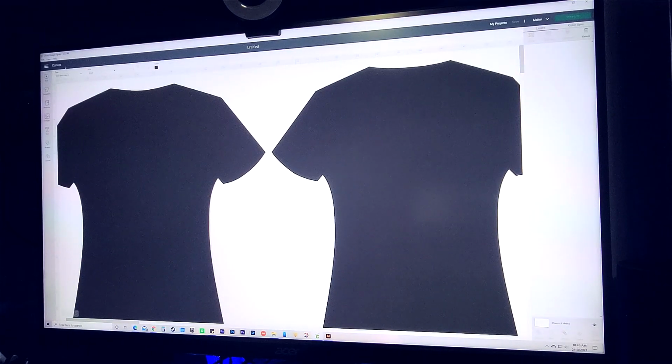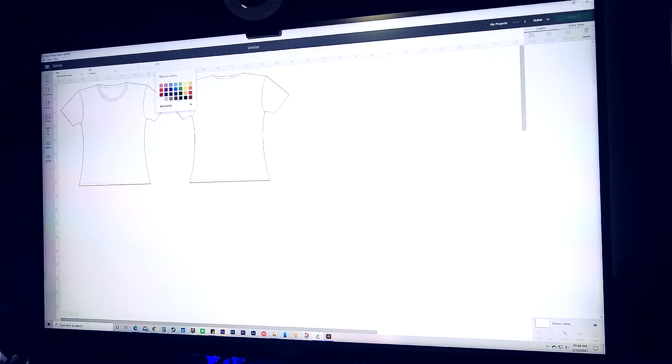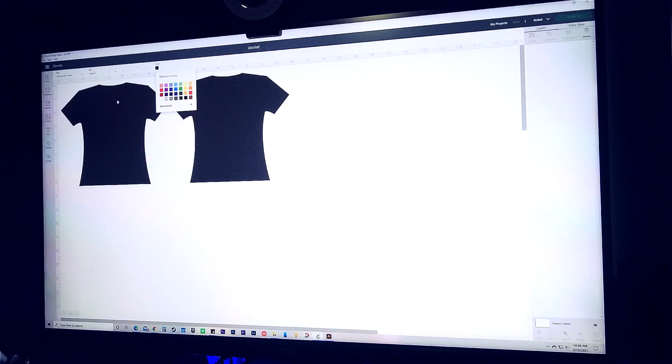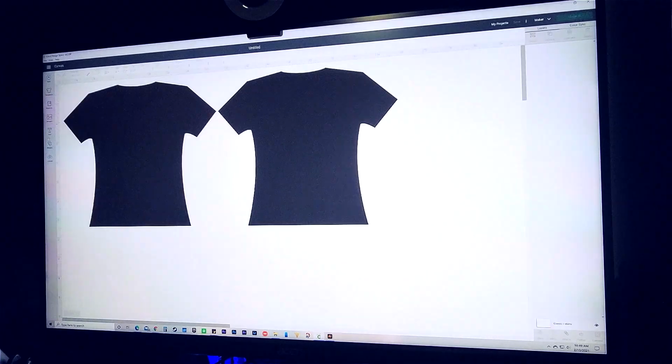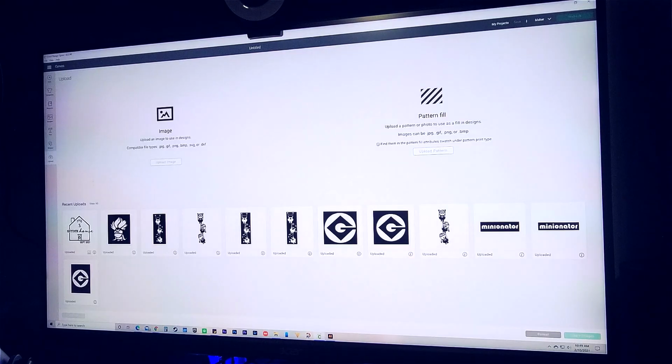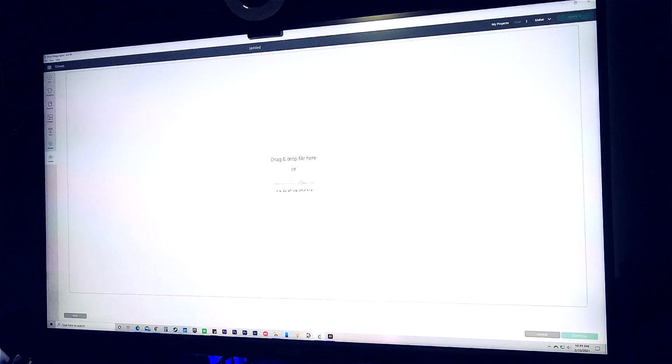Depending on what shirt you're doing, you can do men's short sleeve, women's short sleeve. So the first one, we're going to do women's short sleeve, medium, color black, but I want to see the outlines. When you do black, you can't see the outlines. So I want to do that color, zoom in, and then you're going to go to upload. You're going to go and upload your image that you want.